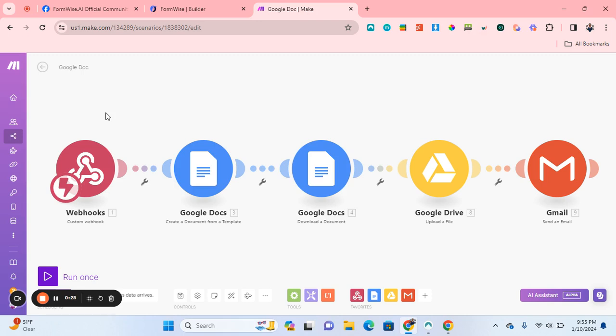Two other things: I saw somebody in the group who wanted to do something with resumes. I'm also working with somebody who has resume templates, and I'm creating the same automation where what's filled out in FormWise is inserted inside of the Google Doc. And I have something else I'm working on that I think is really, really cool as well.